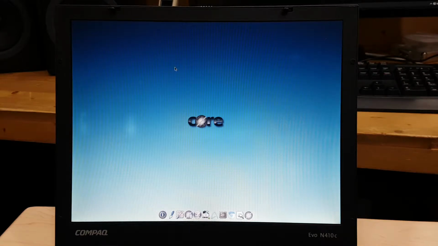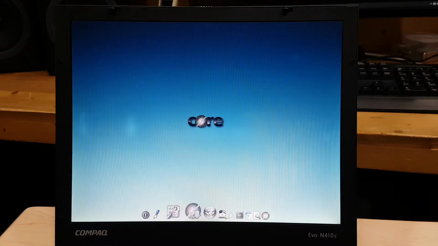I'm going to show you how to install and uninstall software for Tiny Core Linux. Make sure your PC is connected to the internet, and now I'm going to show you how. First, you click this black icon right here.